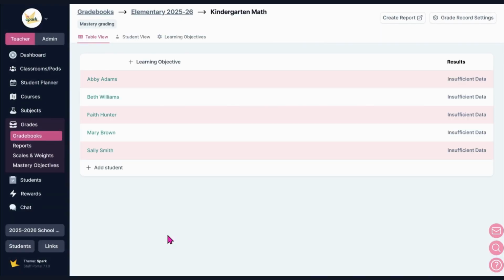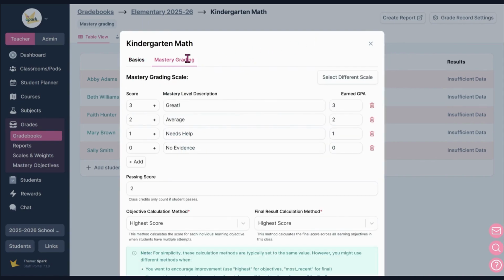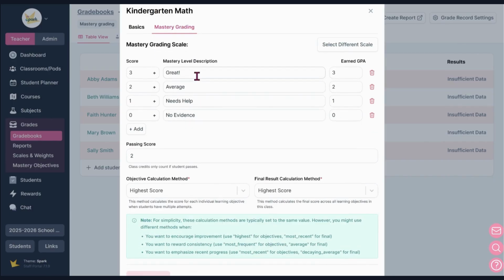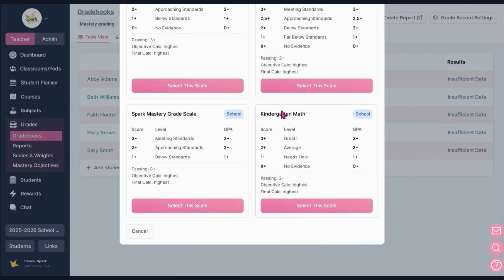Once a grade record is created, I can change or edit the scale used by clicking Grade Record Settings and going to the Mastery Grading tab. I can make changes to my mastery grade scale here or select a completely different scale if I wish.